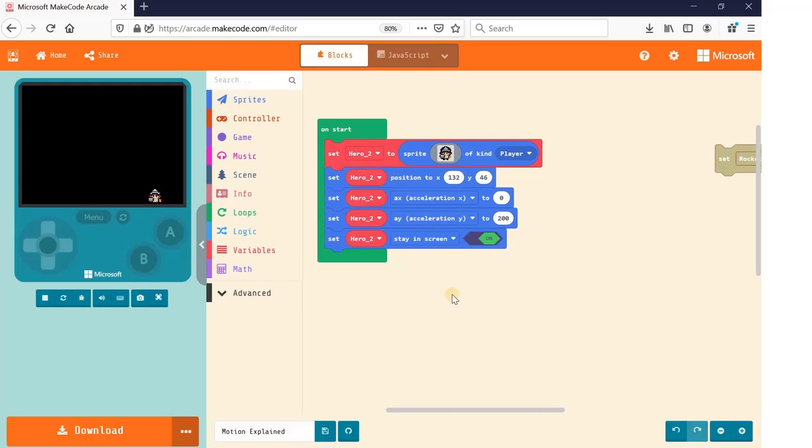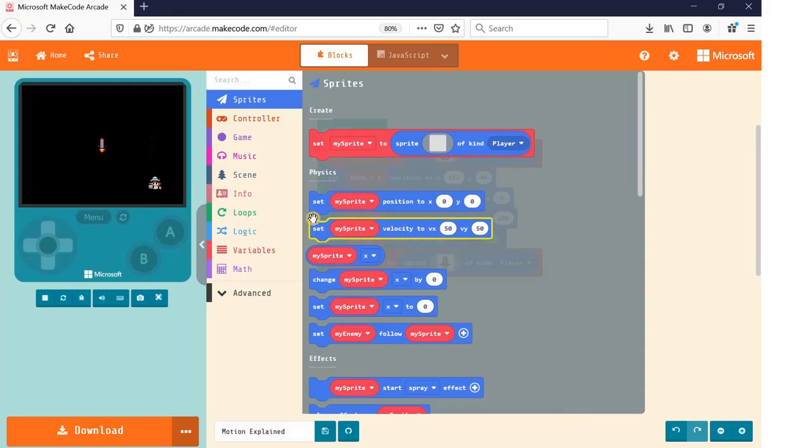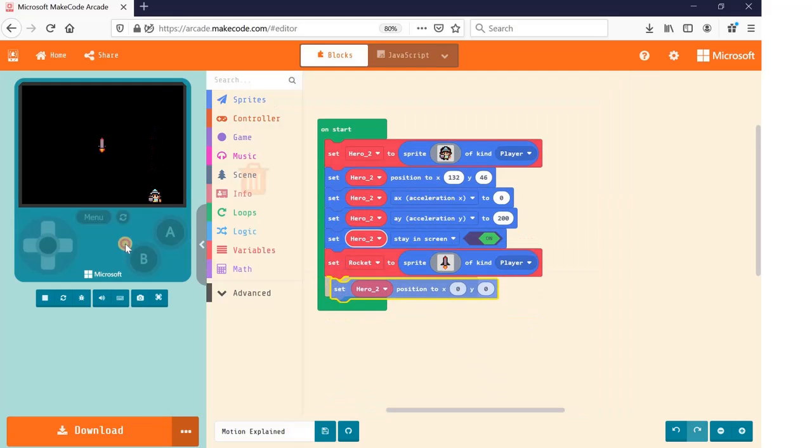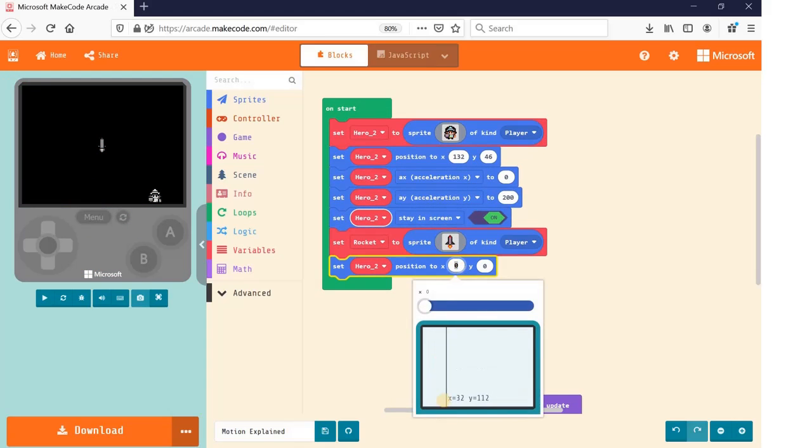So now let's say I want to create another effect, like a rocket being shot up to the sky. We can use the same acceleration technique. So let me create another sprite that's a rocket sprite, and let me set the position of this rocket sprite to be somewhere on the ground over here. So I'm gonna say somewhere around here.